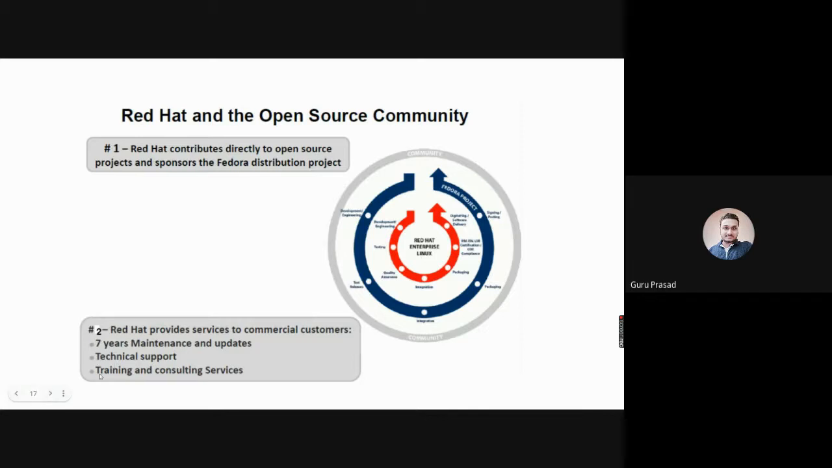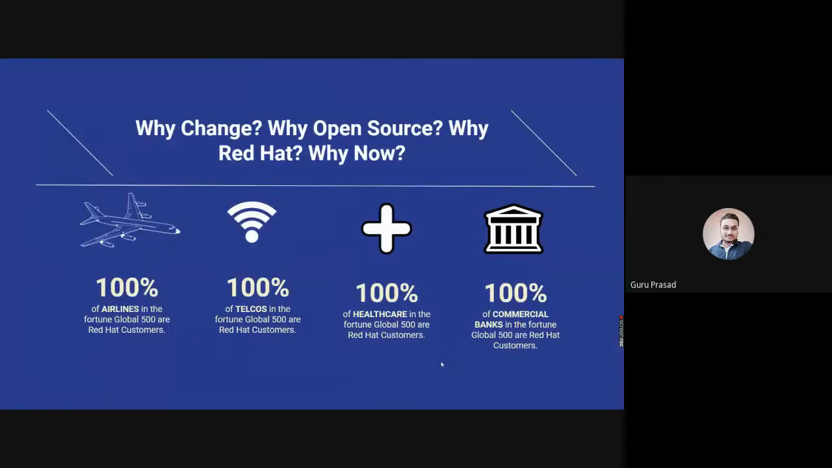Technical support, training and consulting services are being provided by Red Hat. Why change, and what does the open source community offer to industries? See, 100% of airlines in the Fortune Global 500 are Red Hat's customers. 100% of the telecom industries in the Fortune Global 500 are all Red Hat's customers.